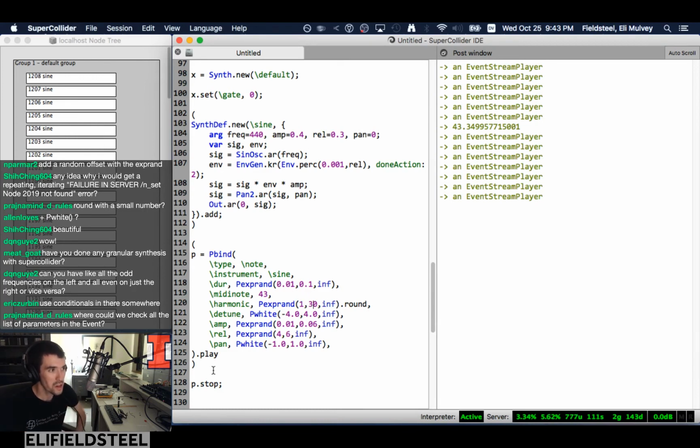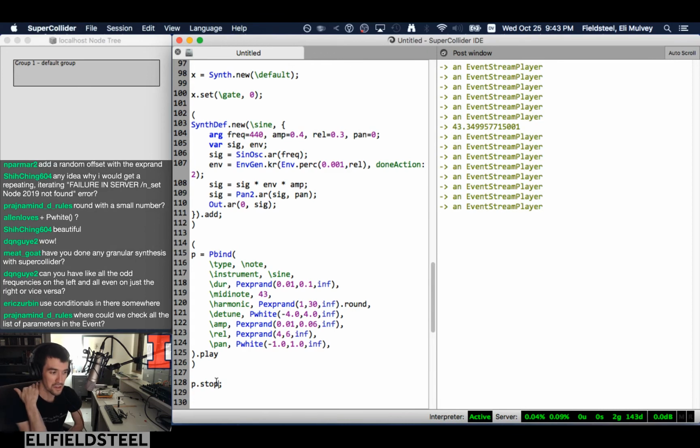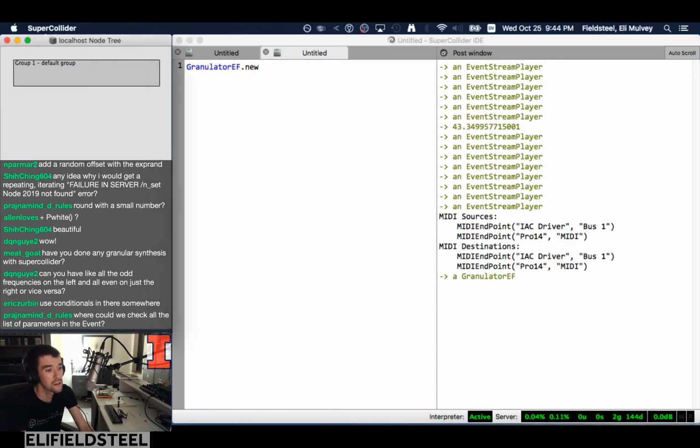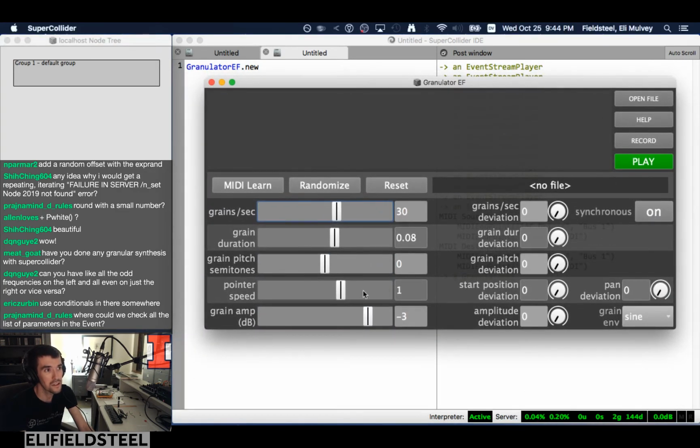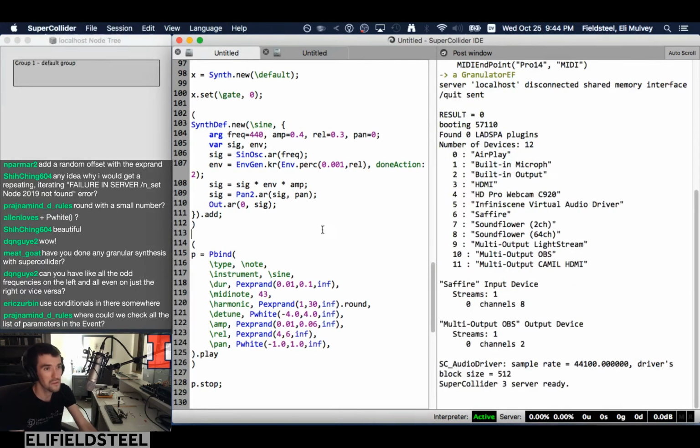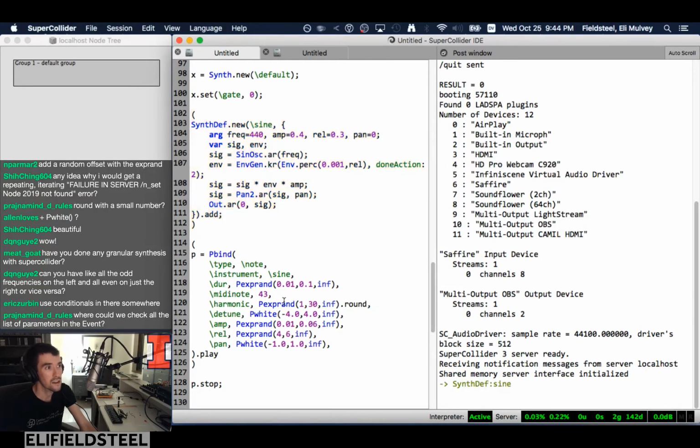All right, I see some questions, so I'm going to answer some questions here. Oh, gosh. So, yes, I've done some granular synthesis. I have a tool. It's like a little GUI interface called Granulator EF, which is on my website, which you can download. This is totally not related, but it looks like this. And you can load a sound file, and then you can do various granular synthesis stuff in it. Maybe we'll get to this later in the semester. And I just quit the server because that's what it does when you close the granulator. But we're back.